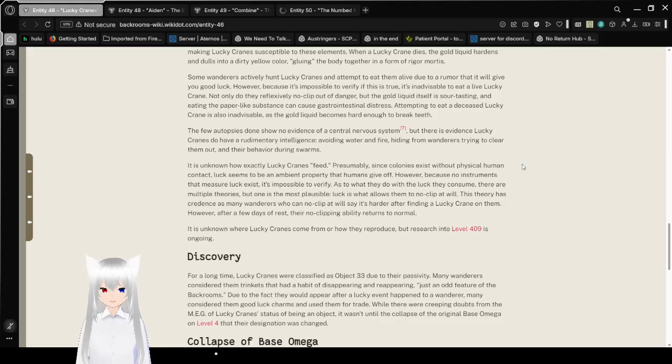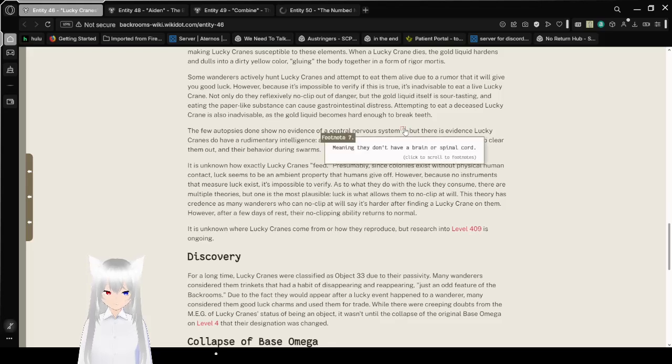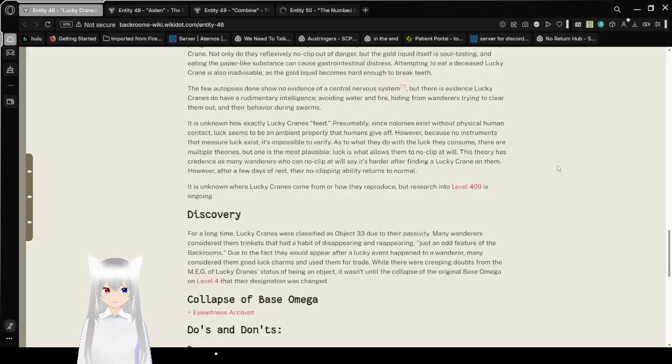The few autopsies done show no evidence of a central nervous system, meaning they don't have a brain or spinal cord. But there is evidence lucky cranes do have rudimentary intelligence: avoiding water and fire, hiding from wanderers trying to clear them out, and their behavior during swarms.